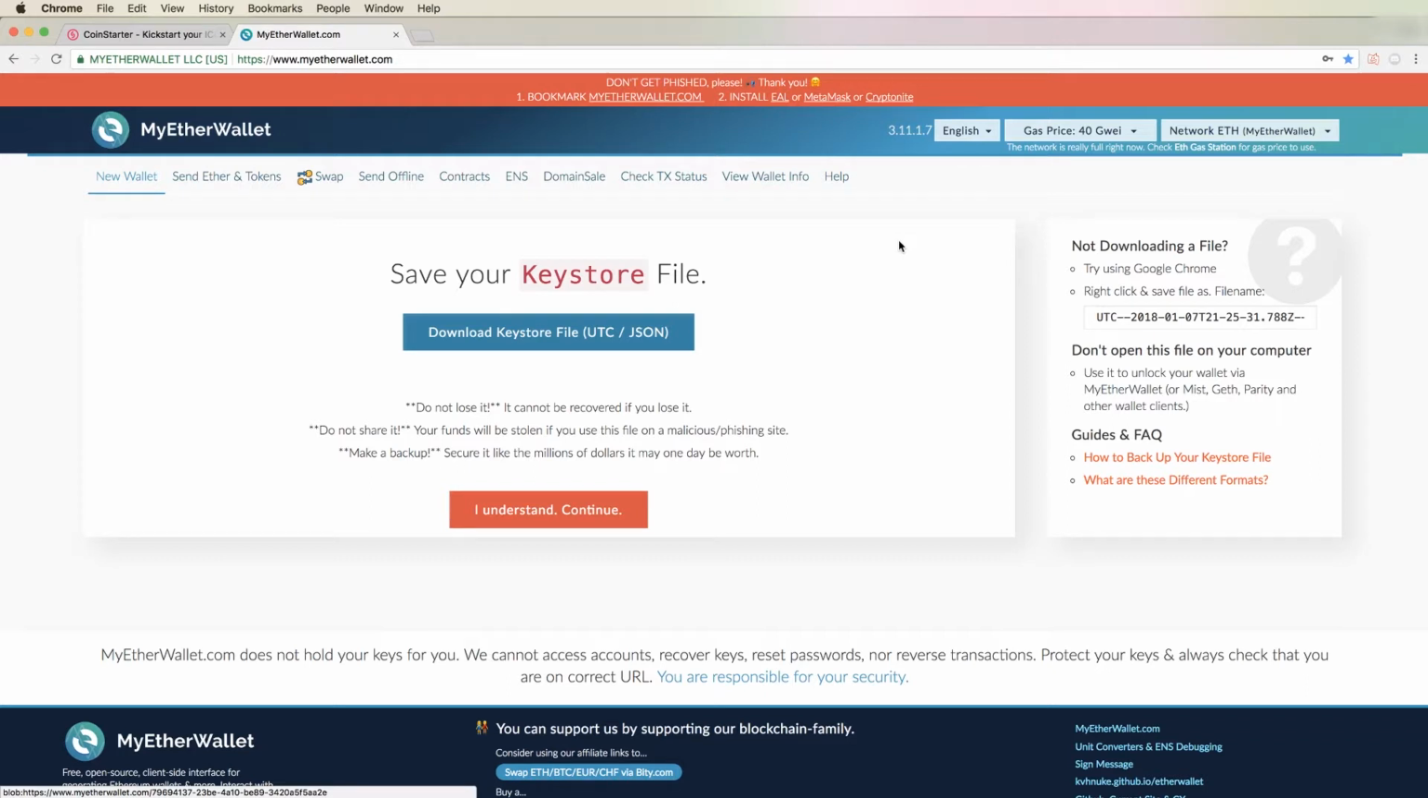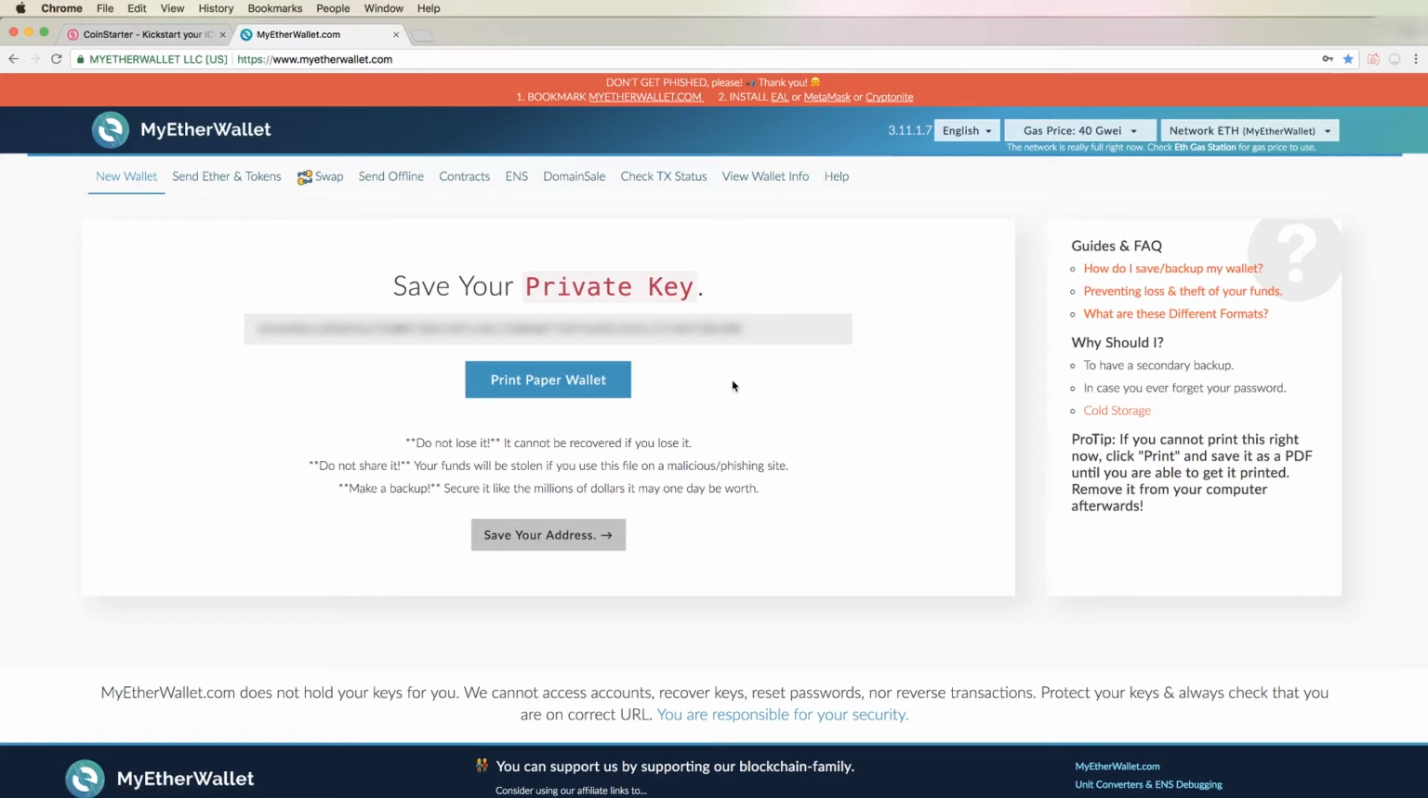Now after you download your key store file, click I understand, continue. And this brings you up to your private key and paper wallet that you can print. I suggest screenshotting your paper wallet and saving this on your private hard drive, as well as printing a paper copy or two. Also, never give your private key out to anyone or save it on your computer.